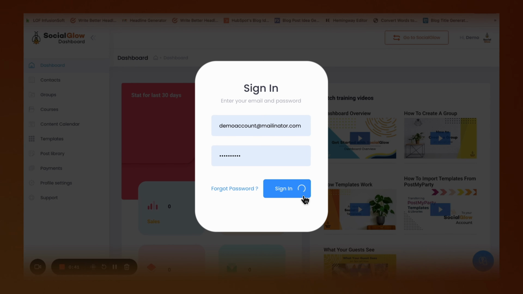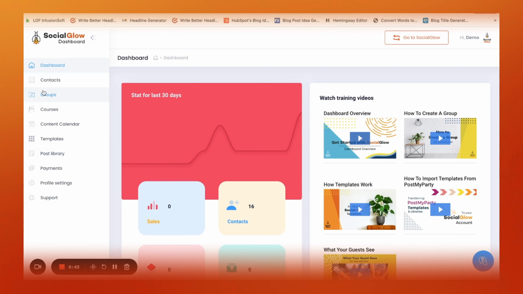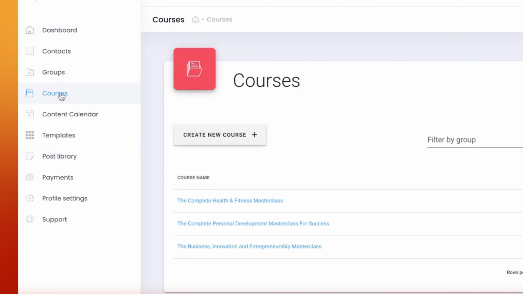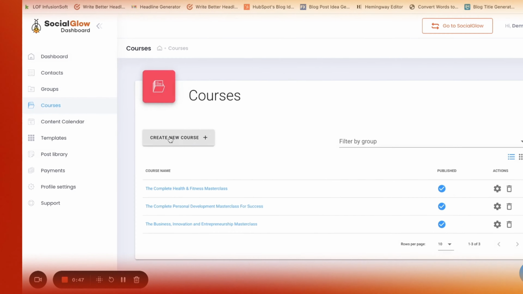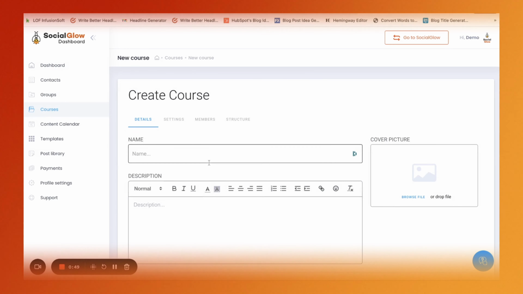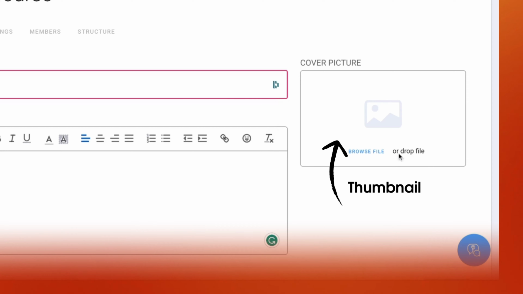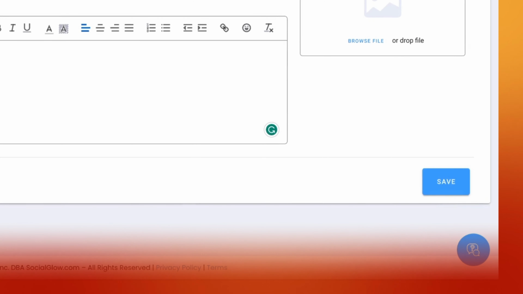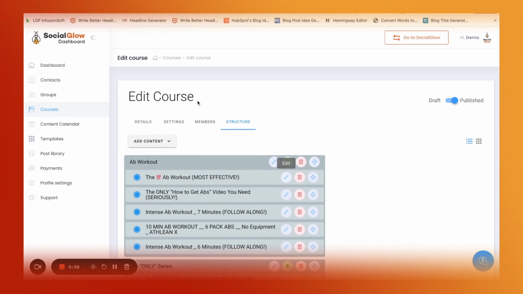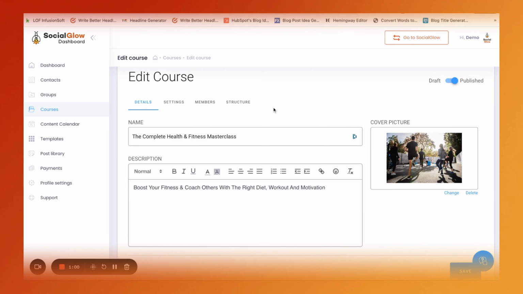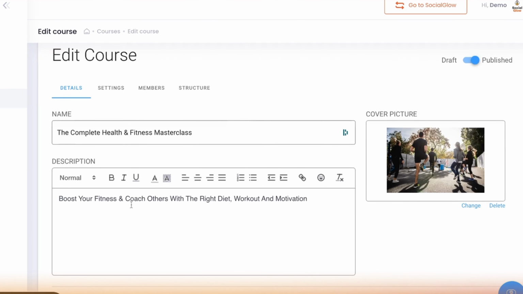Once you do, you log into SocialGlow, come into the dashboard, and here on the left-hand side, you want to click on Courses, and then where it says Create New Course, you're going to click on that. You'll put in the name of the course, the description of the course, add in a thumbnail, and click on Save. So when you do that, it's going to look something like this, where you're going to have the name of the course, the description, and then the cover.